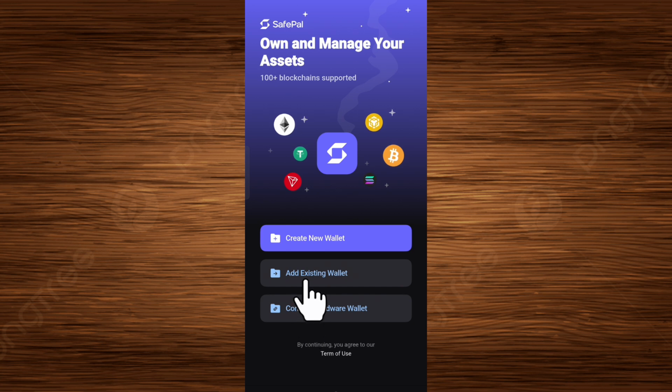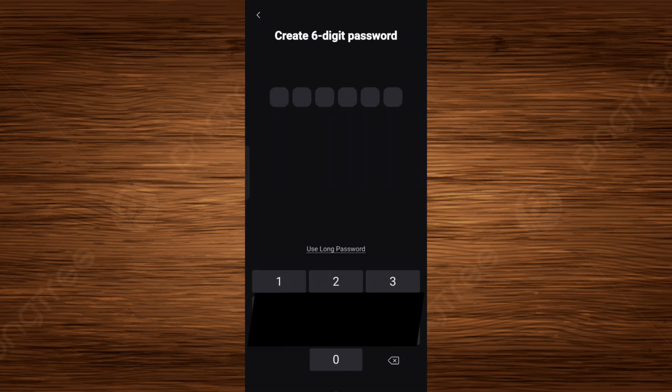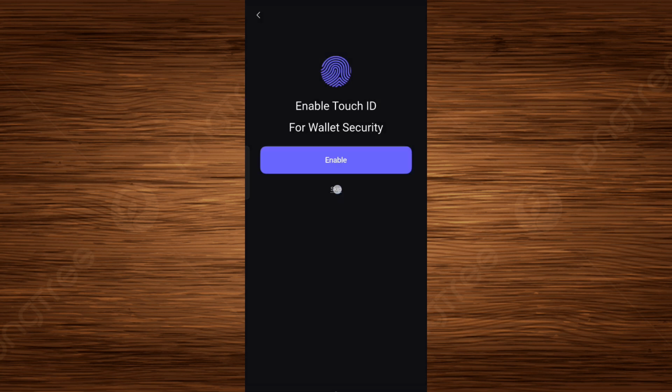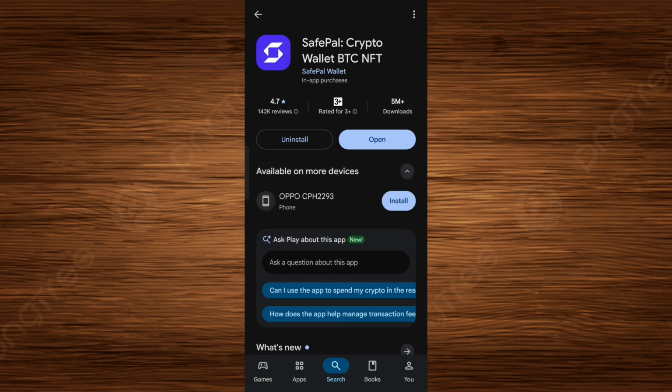Once the app is open, tap on Add Existing Wallet. Now you'll be asked to create a password. Enter a password that you can remember, and then enter it again to confirm the password. After that, you'll see the Import Wallet option. Tap on it to continue.